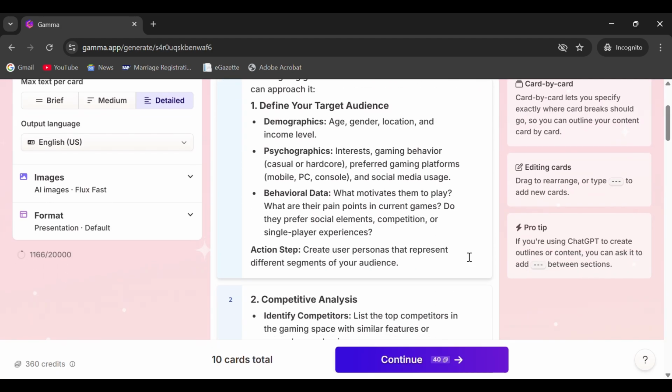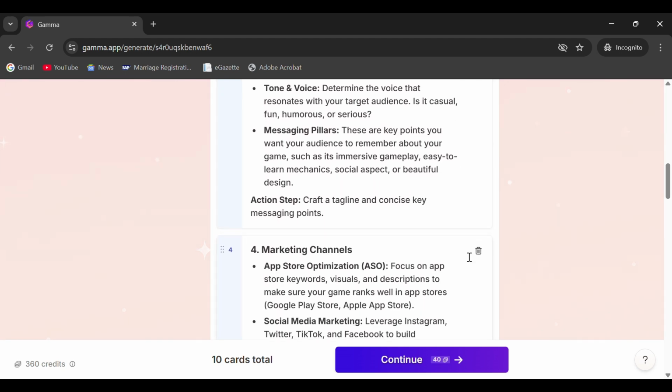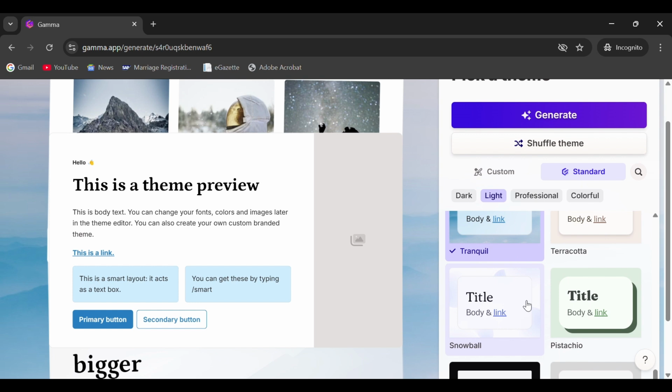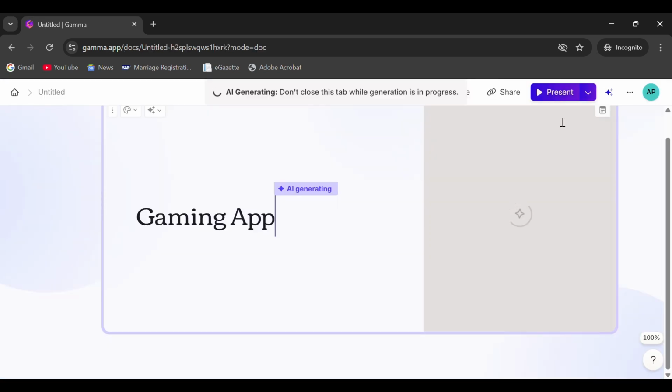Gamma is now creating a presentation draft for our entered content. Here you can see we have a total of 10 cards created. Click on Continue and choose a theme of your choice. You can see the preview and even select one of your pre-created themes.